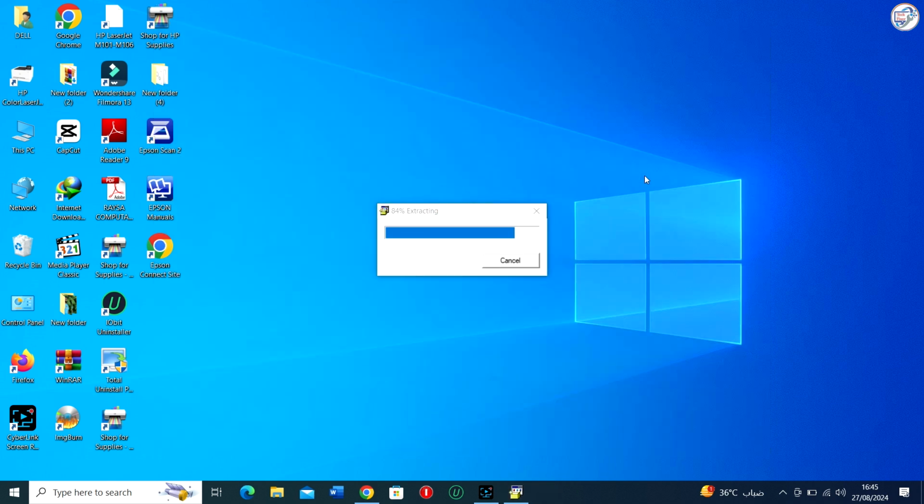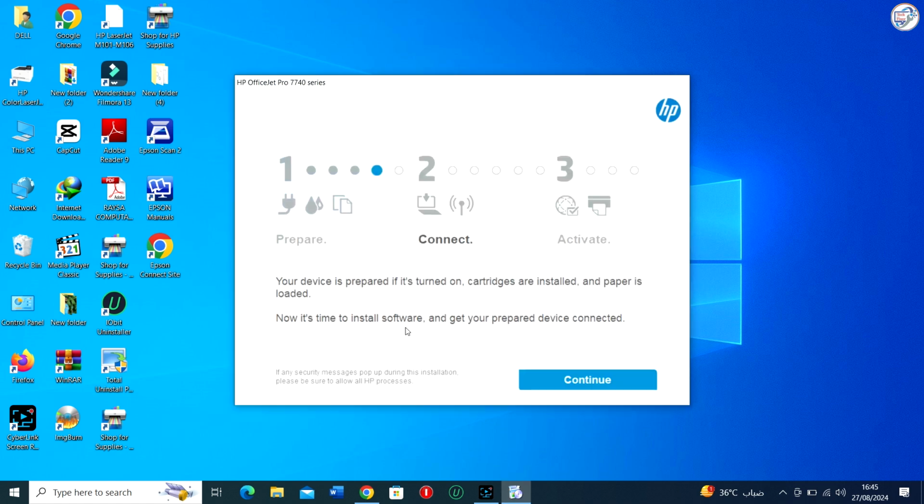Once the download is complete, click on it to begin the installation. Follow the on-screen instructions and prompts to complete the installation process. Ensure that your computer is connected to the same wireless network.